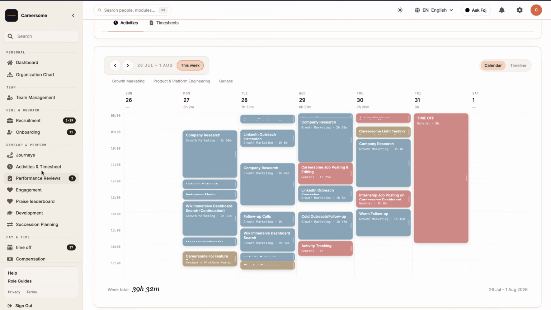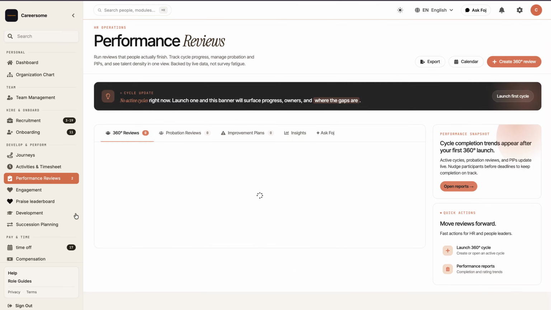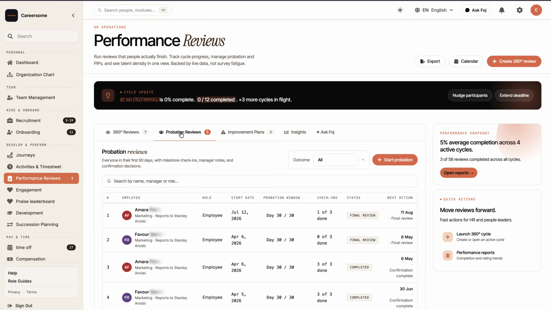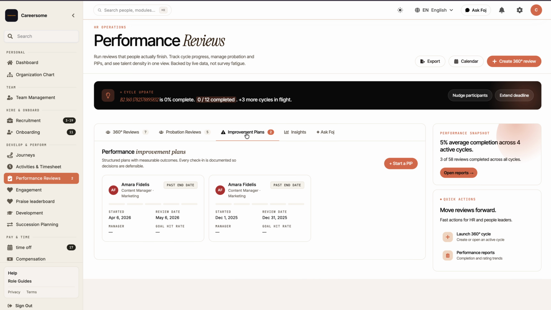And outside of this, you also have the performance reviews. On Careersome, we have multiple types of performance reviews. We have the 360 performance review, where an employee rates their performance, their manager rates their performance, and their colleagues also provide feedback on their performance. And then you have the probation review, and you also have the improvement plan, the PIP, when an employee is not meeting the role that is set out for them.